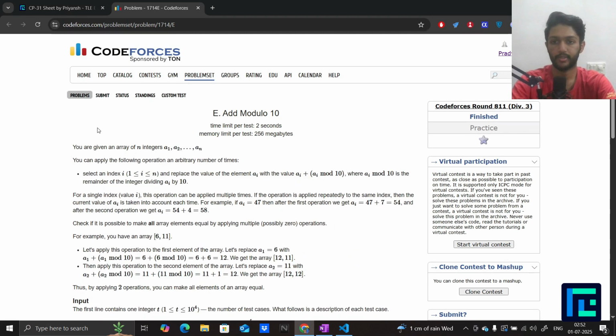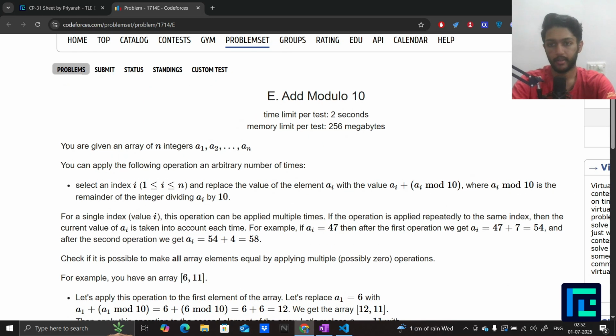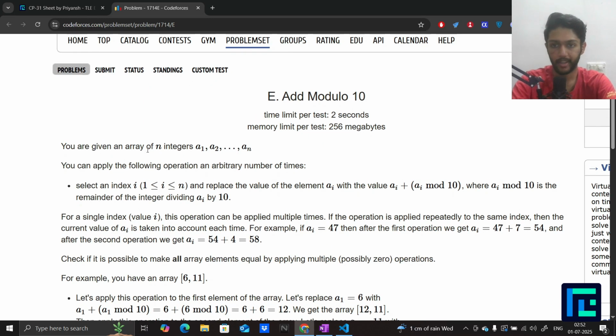Okay, so the problem is called Add Modulo 10. You are given an array of n integers a1 to an. You can apply the following operation any number of times. Select an index i and replace the value of the element ai with ai plus ai mod 10, where ai mod 10 is the remainder if you divide ai by 10. For a single index, this operation can be applied multiple times.